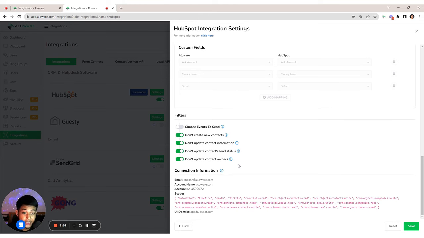And the last important thing, filters. Filters are case-to-case basis. If you wish to fully sync all of the communication logs from Aloware to HubSpot, then all you have to do is disable all of these event triggers. As you can see, it says don't update contact owners, don't update contact lead status. And you can only select a few event triggers to send from Aloware to HubSpot by disabling and enabling these event triggers.